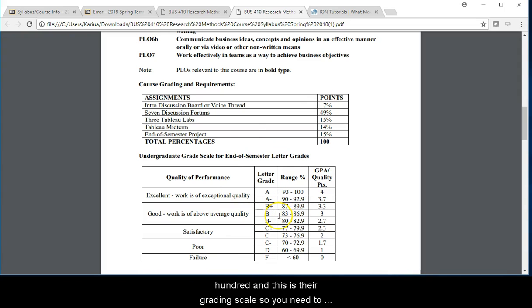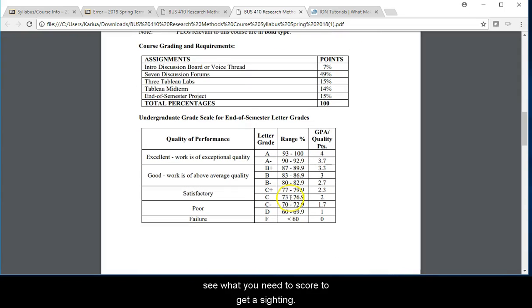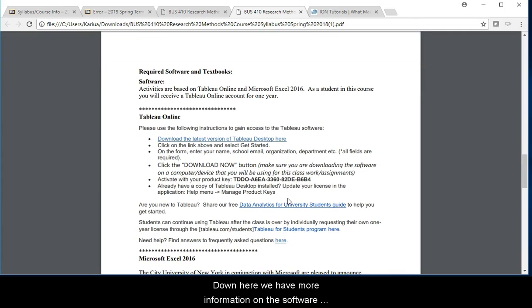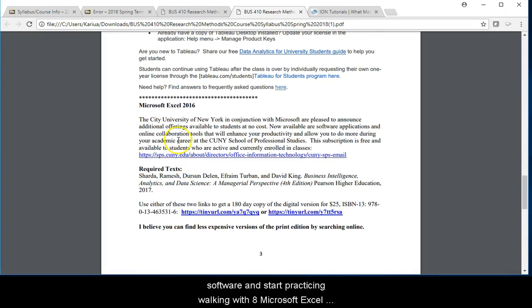So you need to see what you need to score to get a certain grade. Down here we have more information on the software that you're going to be using for this class. So you can go through this information, download the software, and start practicing working with it. Microsoft Excel, if you need that, you can go through this link here and it'll give you some more information about how to go about getting those resources through the CUNY University site.